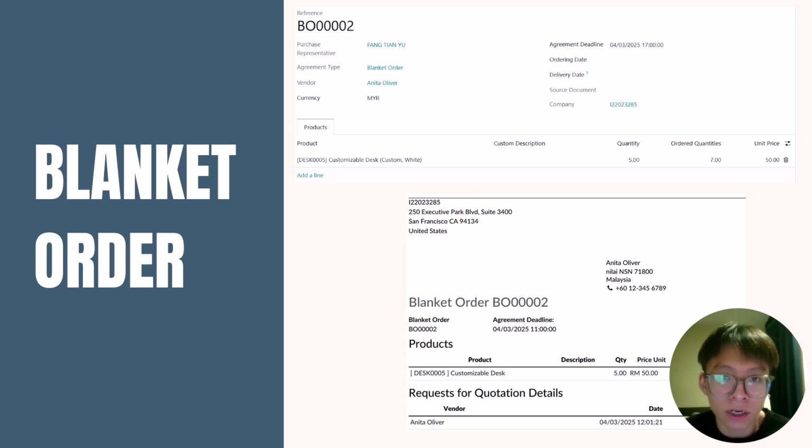This slide outlines blanket order BO02, a purchase agreement between buyer and vendor. The agreement covers 5 units of customizable white desks at 50 ringgit per unit with a total order quantity of 7 units. Valid until 17 o'clock on April 3, 2025. This ringgit denominated contract was initiated through request for quotation P033 on April 3rd.